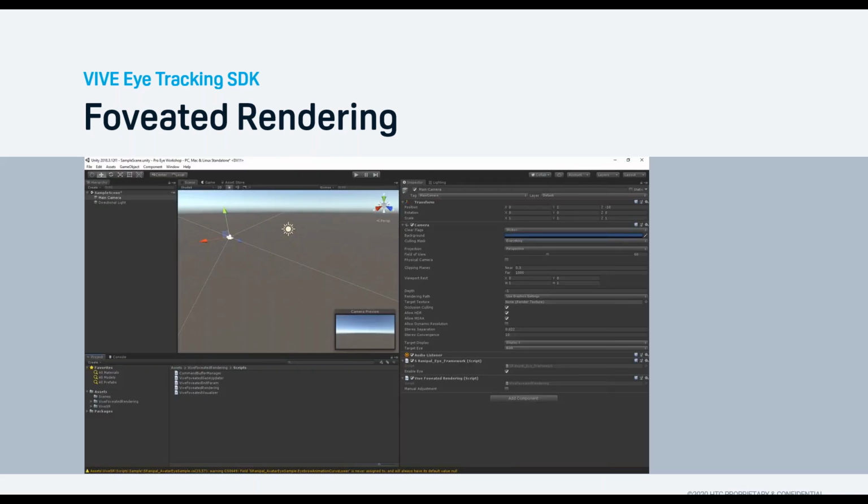Once those plugins are imported into your project, you'll want to attach the eye tracking framework, SRAnipple eye framework, to your camera. You will also want to attach your Vive foveated rendering script to the camera. And you'll want to make sure that enable eye is checked in the eye framework. And really, that's it. If you want to get started with eye tracking and foveated rendering, those steps are what is required to add it to your project and get started. We've tried to make this simple and seamless and easy for developers to get started.